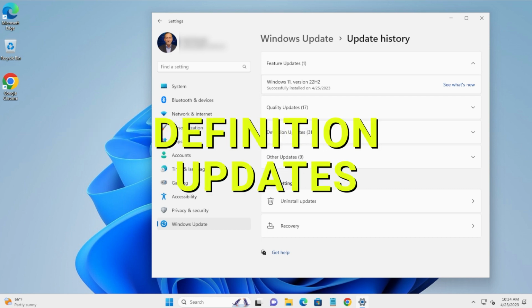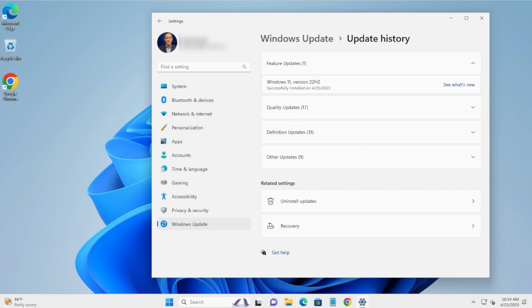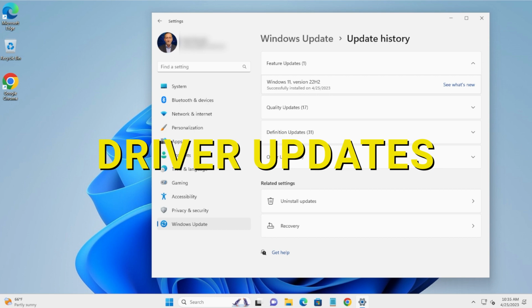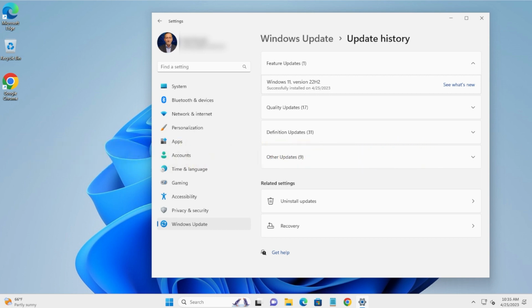A definition update. These are widely released and frequent software updates that contain additions to a product's definition database, and these are often used to detect objects that have specific attributes such as malicious code, phishing websites, junk email, etc. Driver updates. A driver is software that controls the input and output of a device. If you're having problems with the device, updating the driver's software for it can sometimes help.